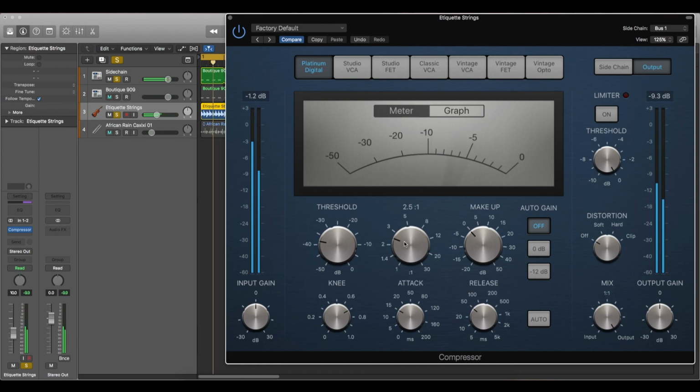So you can see the string section is ducking every time the kick comes in. If I just unmute the sidechain, this is the string without any sidechain effect, and this is the strings with sidechain effect. If you feel the sidechain effect is too much, then just go ahead and reduce the value on your threshold. Or if you want more of the sidechain effect, then go ahead and increase the value on your threshold.